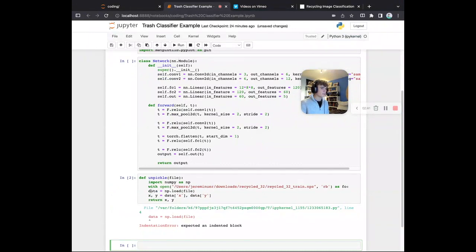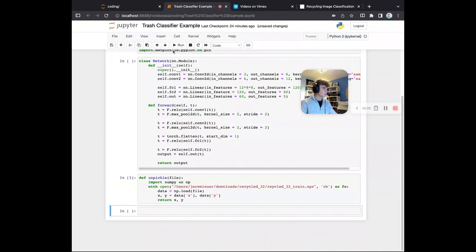Oh, looks like I have an indentation. Forgot to indent all this. Okay, let's do it. And since I've already downloaded this data set and loaded it in previous files, it's not going to show any loading of the data because it's already happened.